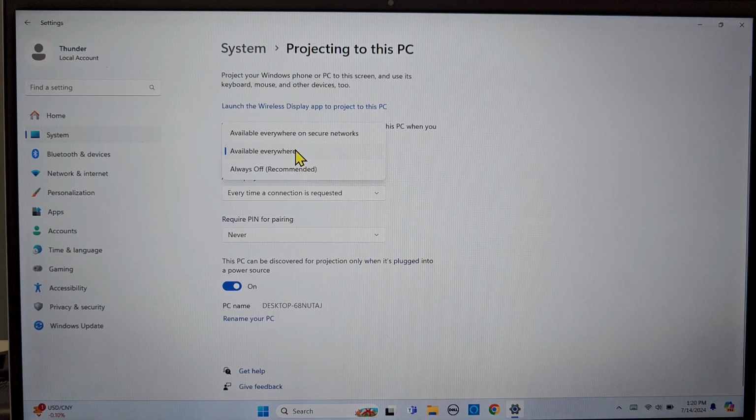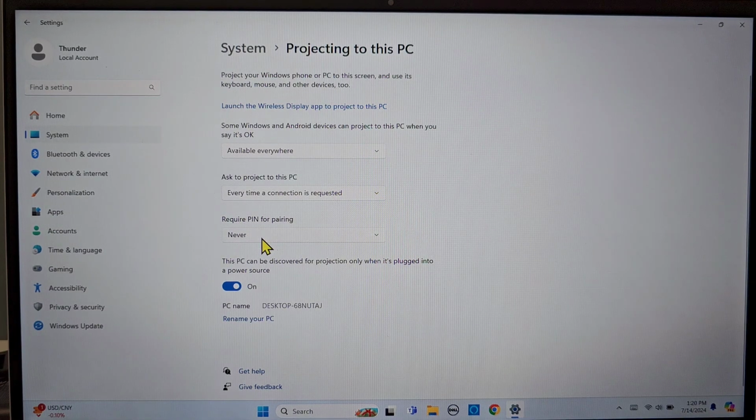Once you're done, go to these three drop-down menus, set it to available everywhere. The second one should be every time a connection is requested, and the last one for the pin should be set to never. Also make sure this is turned on so that it can show nearby devices as well.